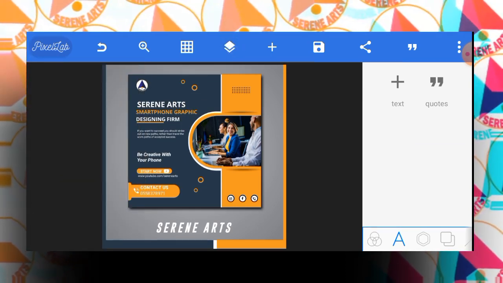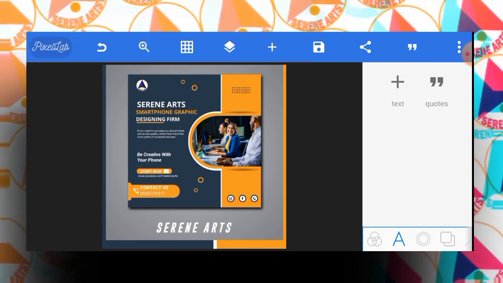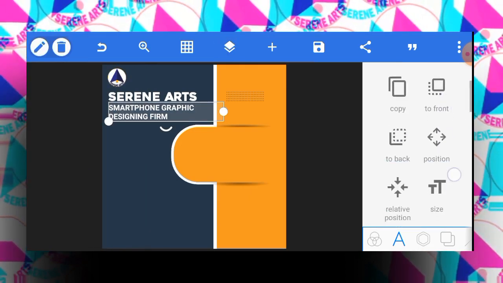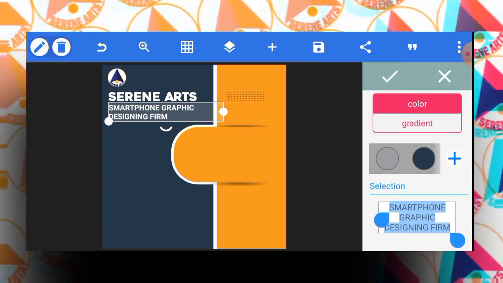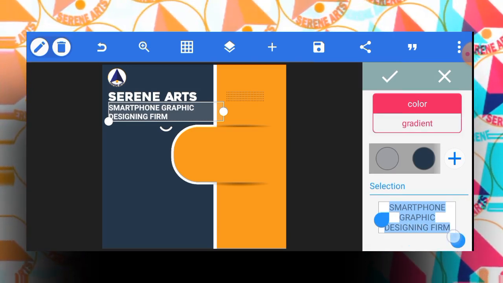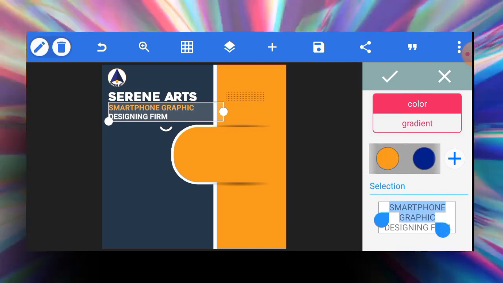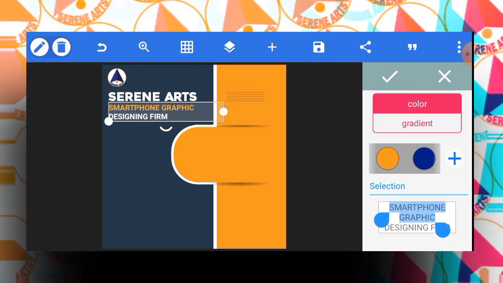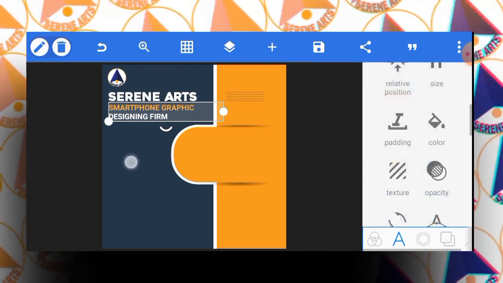This is the work that we are replicating. Okay, so the smartphone graphic will be in orange. This is what I'm going to do right now. Tap on color. When you tap on color, come to this panel, select only the smartphone graphic, then go and change the color to orange, and you'll see that the color of the smartphone graphic has changed, but that of the designing firm remains the same.